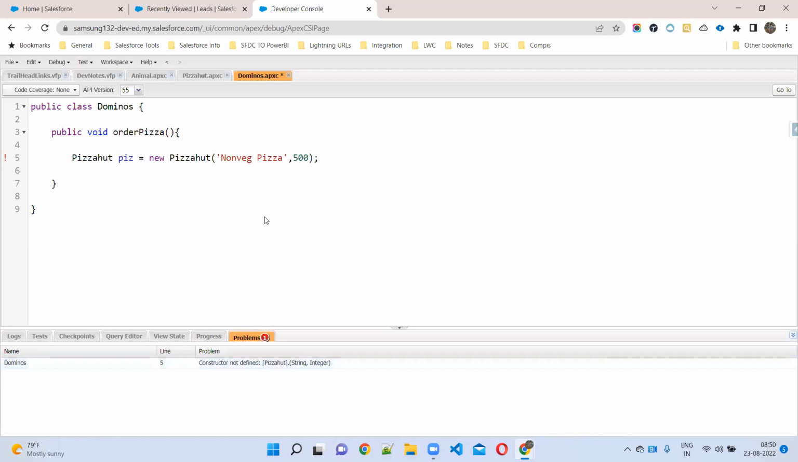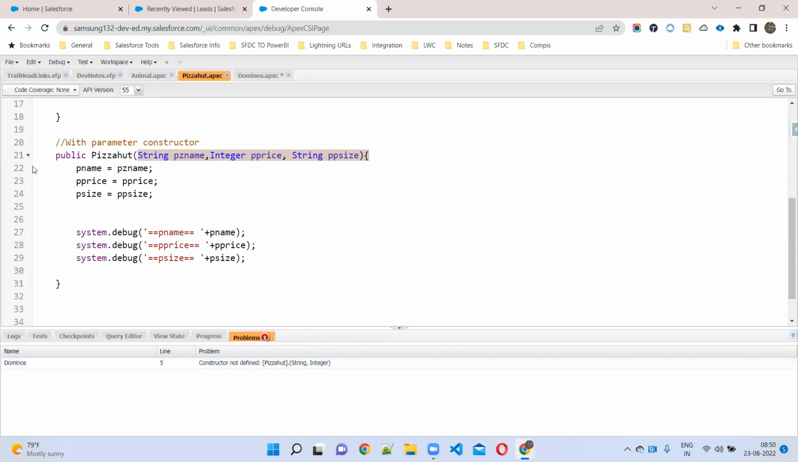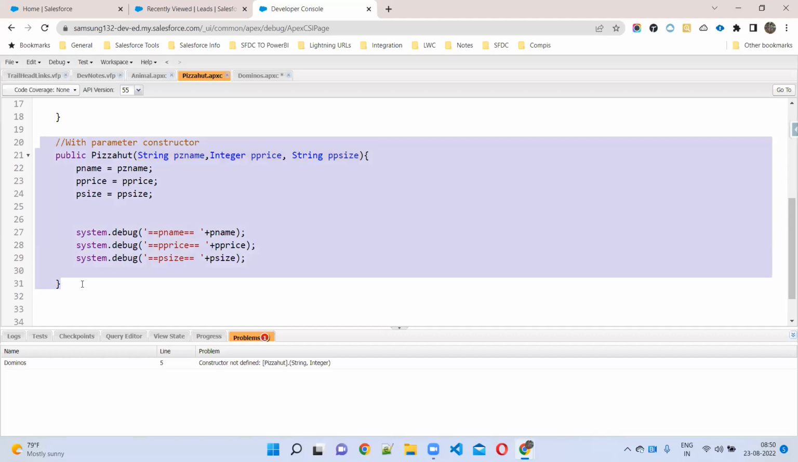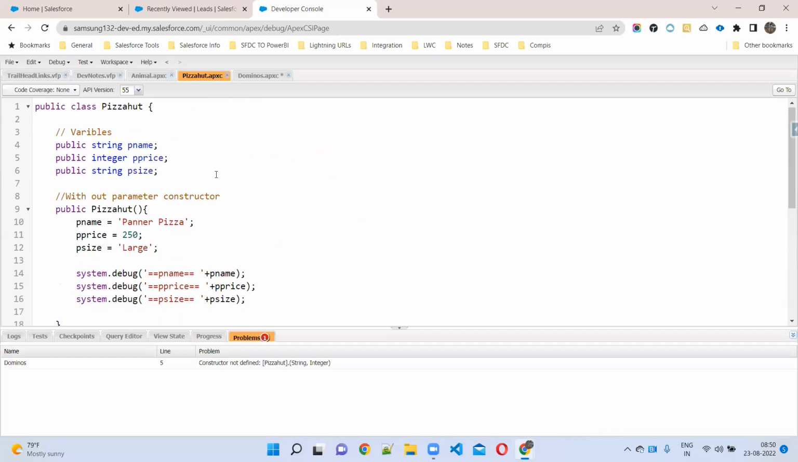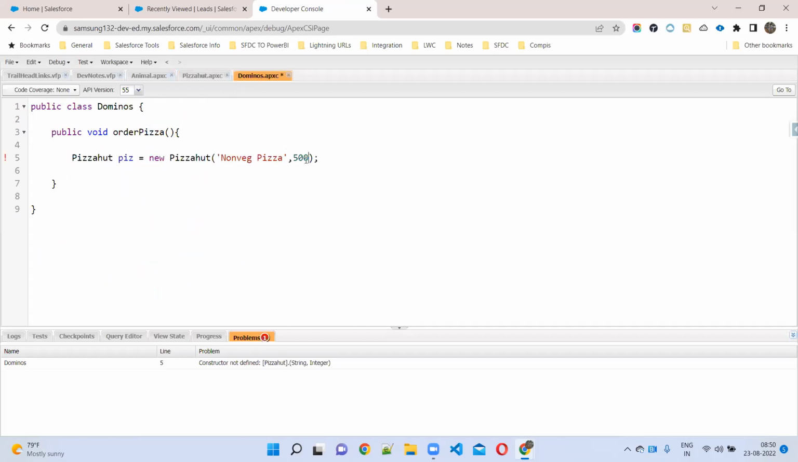Do we have a constructor with 2 parameters? No. There are 2 constructors. One is the without-parameter constructor. One more constructor is there with 3 parameters. We have not declared any constructor with 2 parameters. That's why it's giving an error message. The constructor is not defined. If you want, you can declare one more constructor with the 2 parameters. Following everyone what I'm saying? But currently in this class, there is no constructor with 2 parameters. We only have a constructor with 3 parameters and one without parameters. So you should pass 3 parameters.